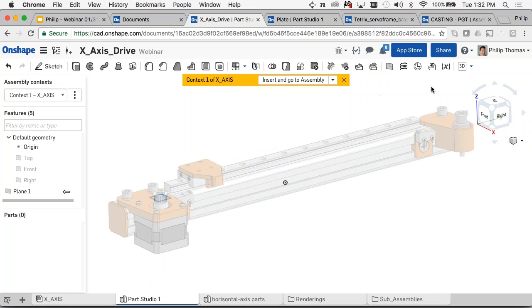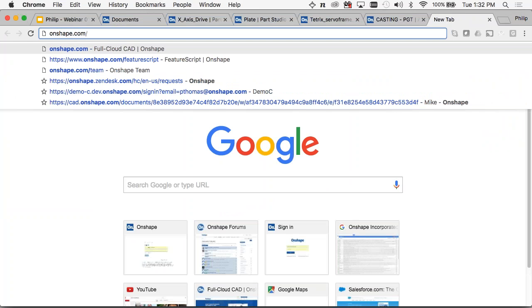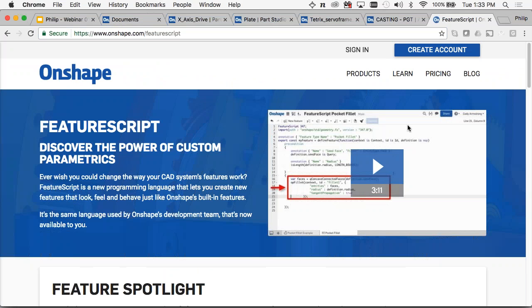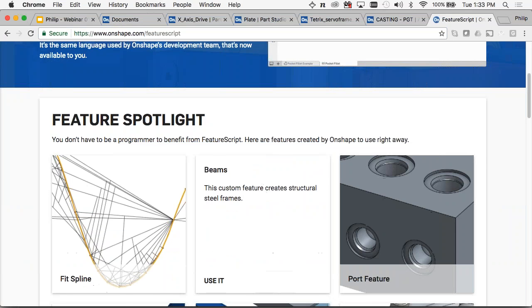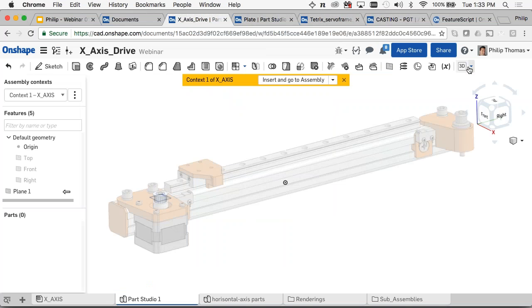I promised you that I was going to use a custom feature. If you want to know how to use a custom feature, just go to onshape.com. It's called FeatureScript, but it really should be called custom features. And there's a whole bunch of information and libraries of very cool custom features, but I wanted you to see how easy it was to use.